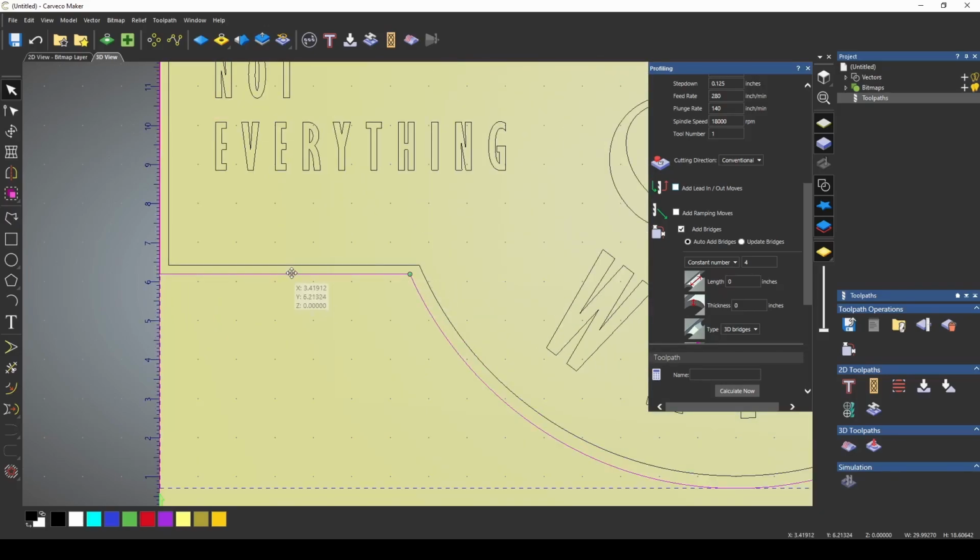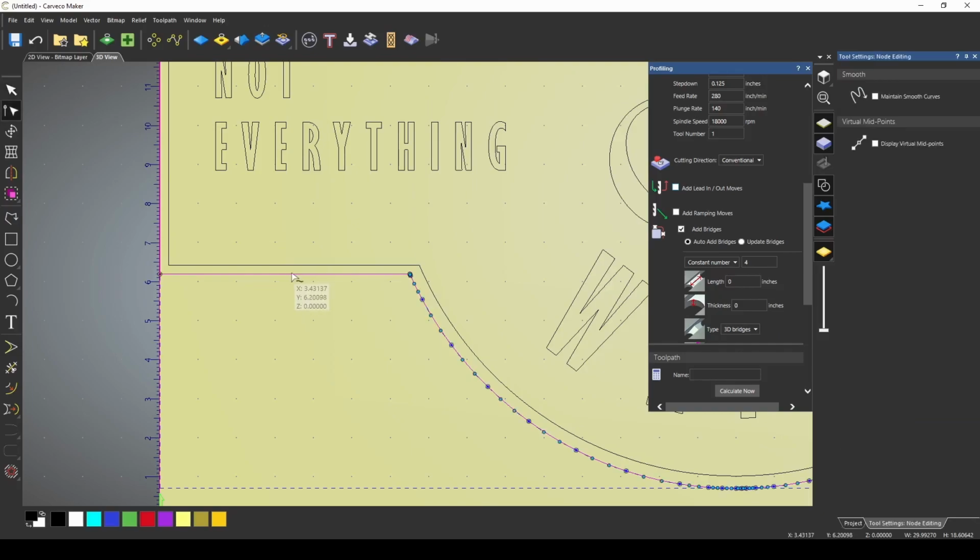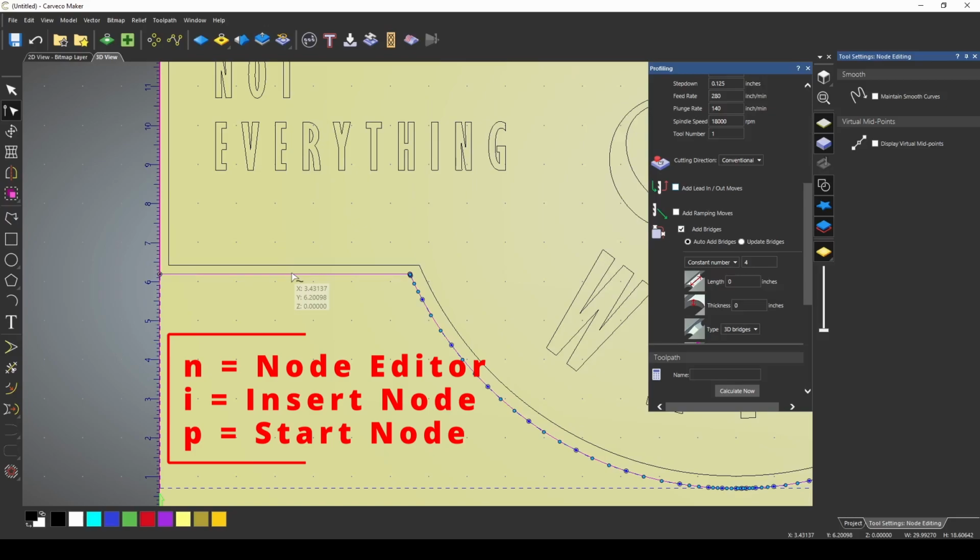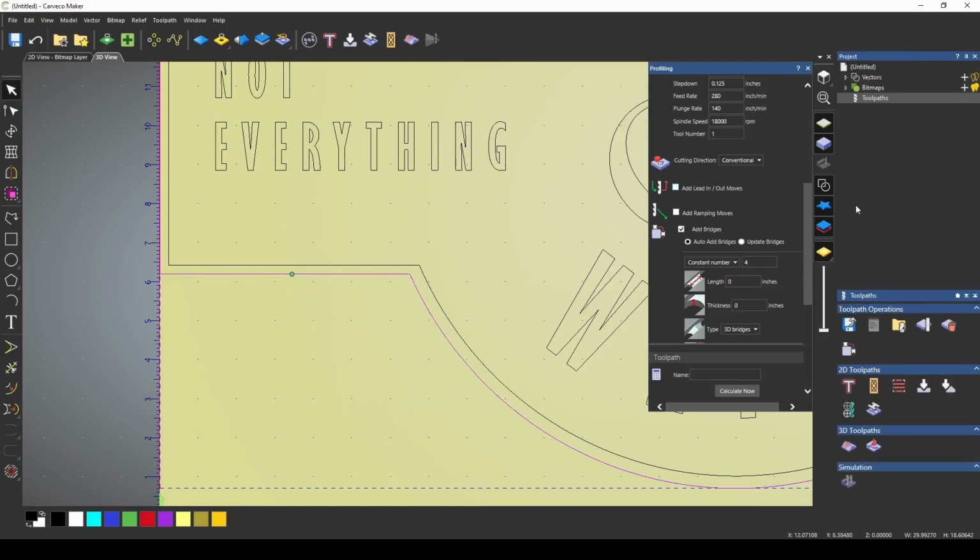To move the start position, we just need to create a new starting node. If we press N to go to our node editor, we're going to press I to insert a node, and P to create a starting node. Then if I close my node editor, I've moved my starting node to this little flat spot. I'm going to go ahead and press calculate to show this.